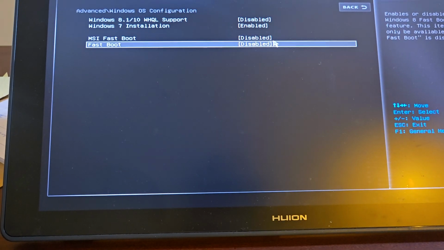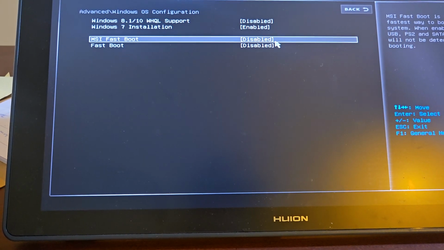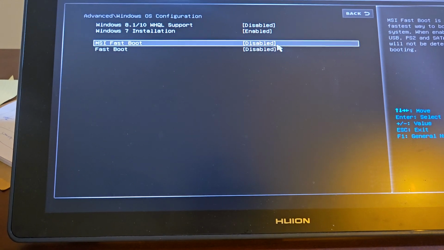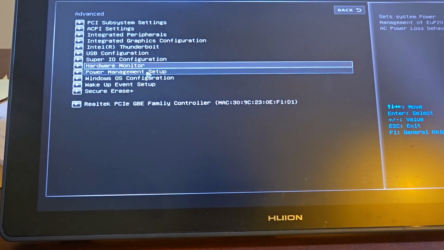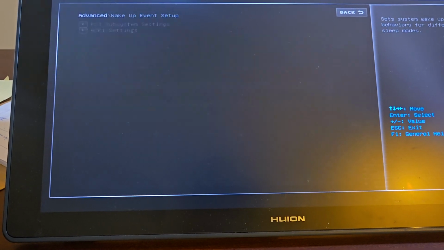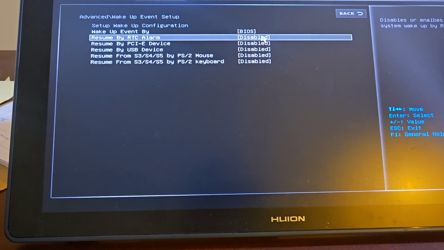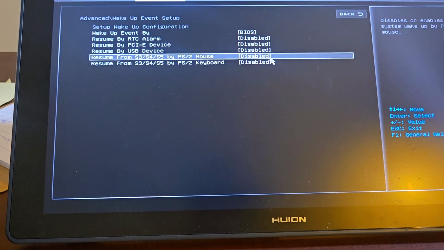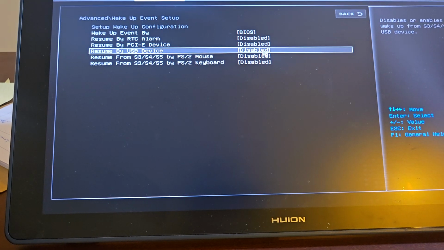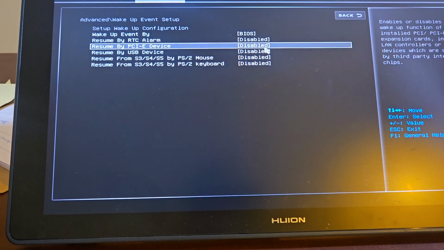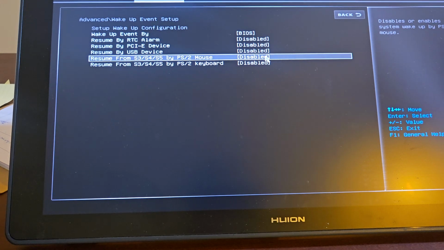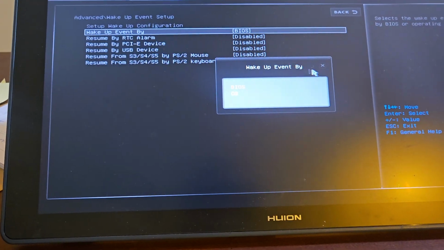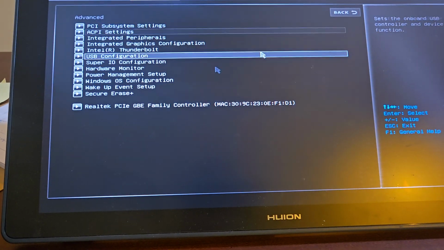Fast boot allows the computer to turn on really fast by saving some of the settings to the hard drive. And then I can choose whether certain items can wake up the computer when it's sleeping. So a USB device, an alarm, a PCI device, a mouse, or the keyboard. Or I could choose not to let the computer wake up.